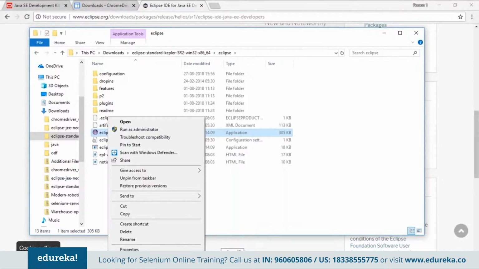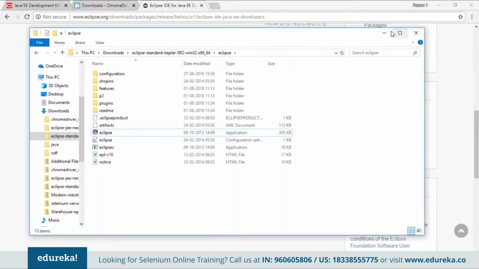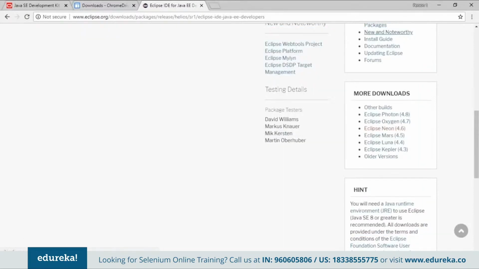So if you don't pin it to your taskbar, then you have to open all these folders repeatedly every time you want to open Eclipse. That's the only reason and nothing else. Okay. So with this, we come to an end with the installation of the softwares.